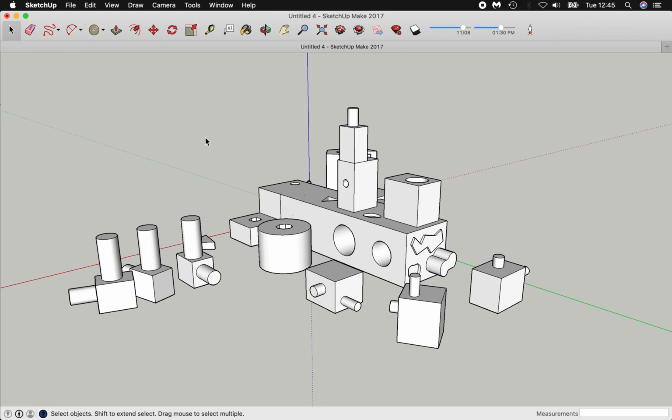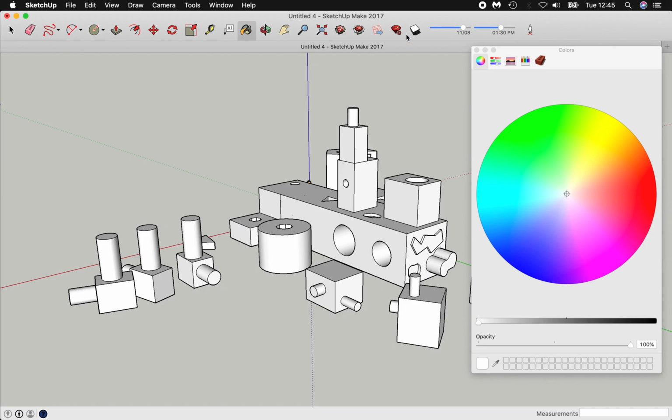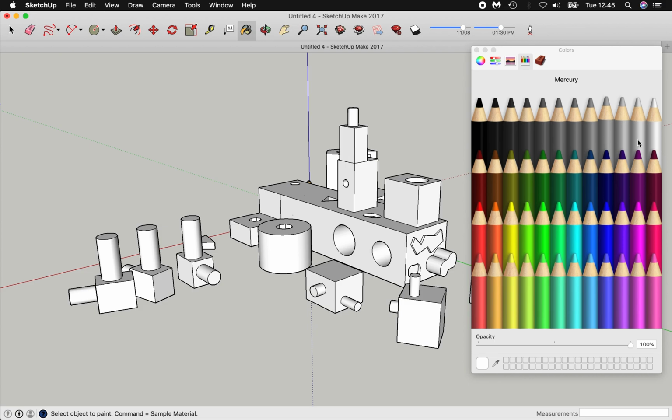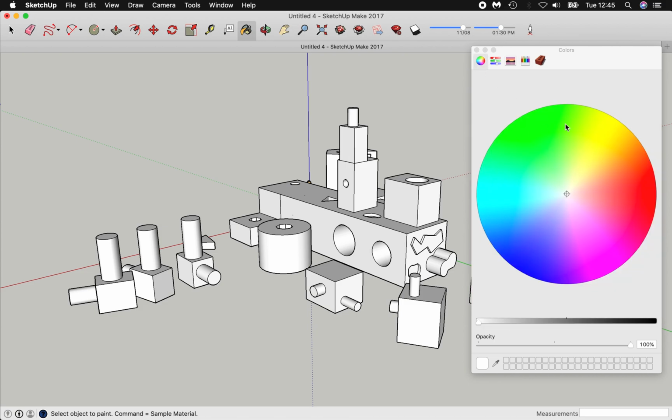In this tutorial, we're going to learn about the paint bucket. Click on the paint bucket and you can see that we can choose from a variety of colours. We can either go to the pencils and choose the colours that are already here for us, or we can go to this colour wheel and choose more colour.